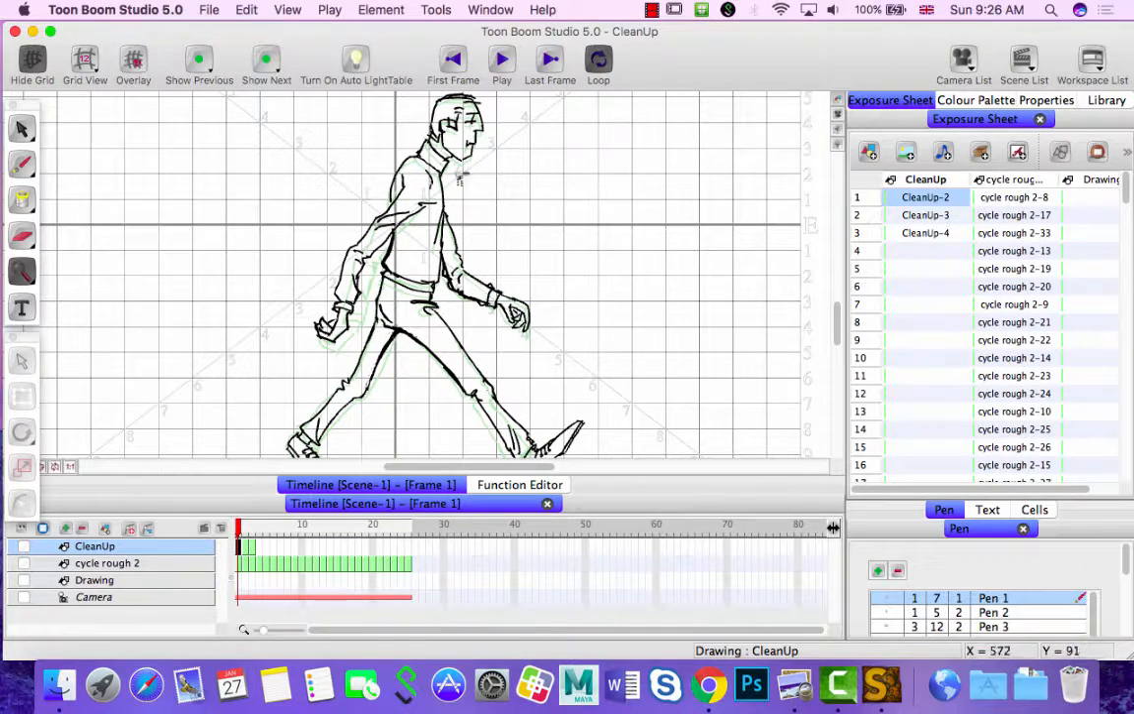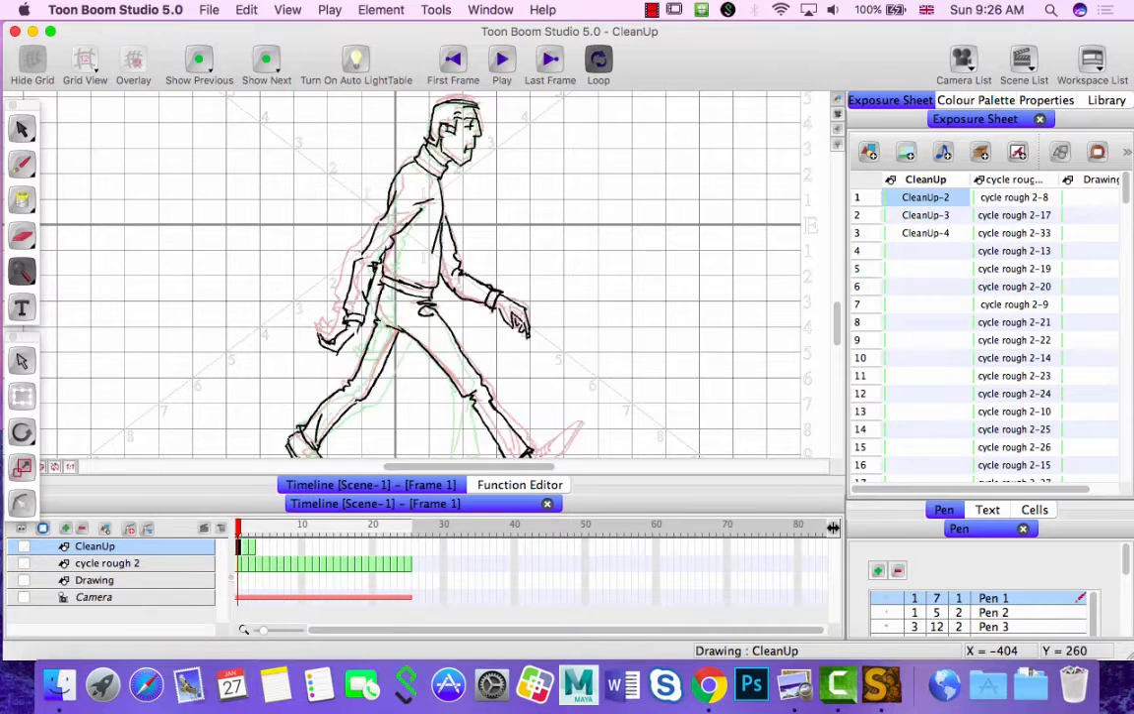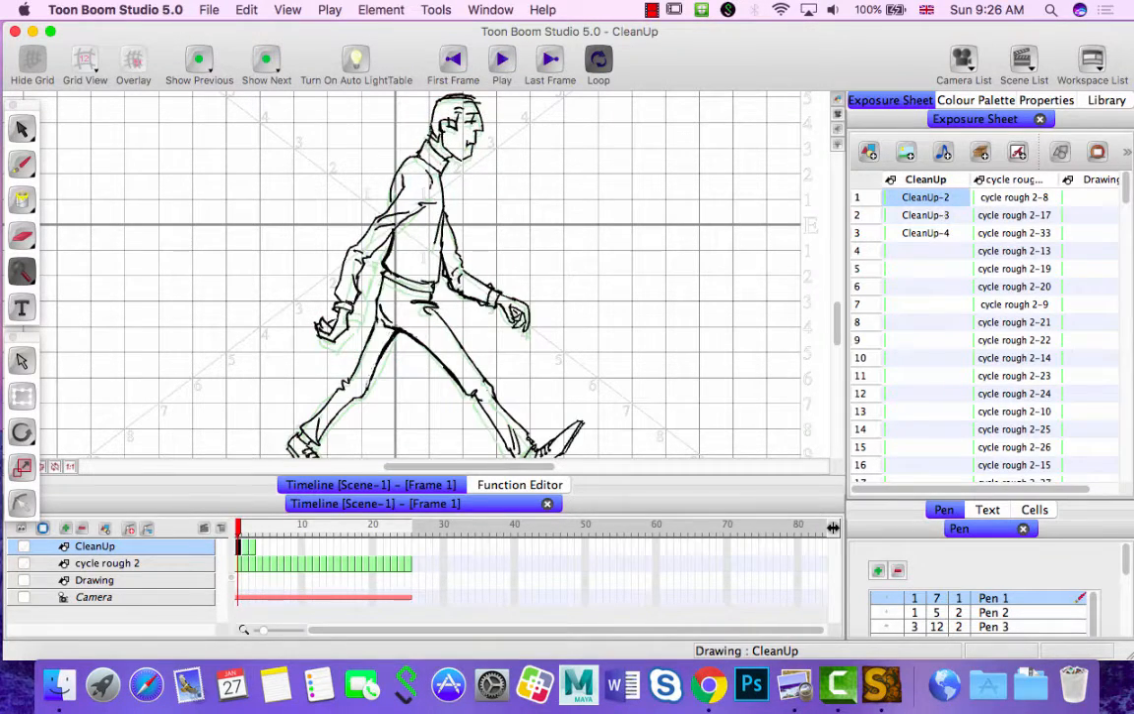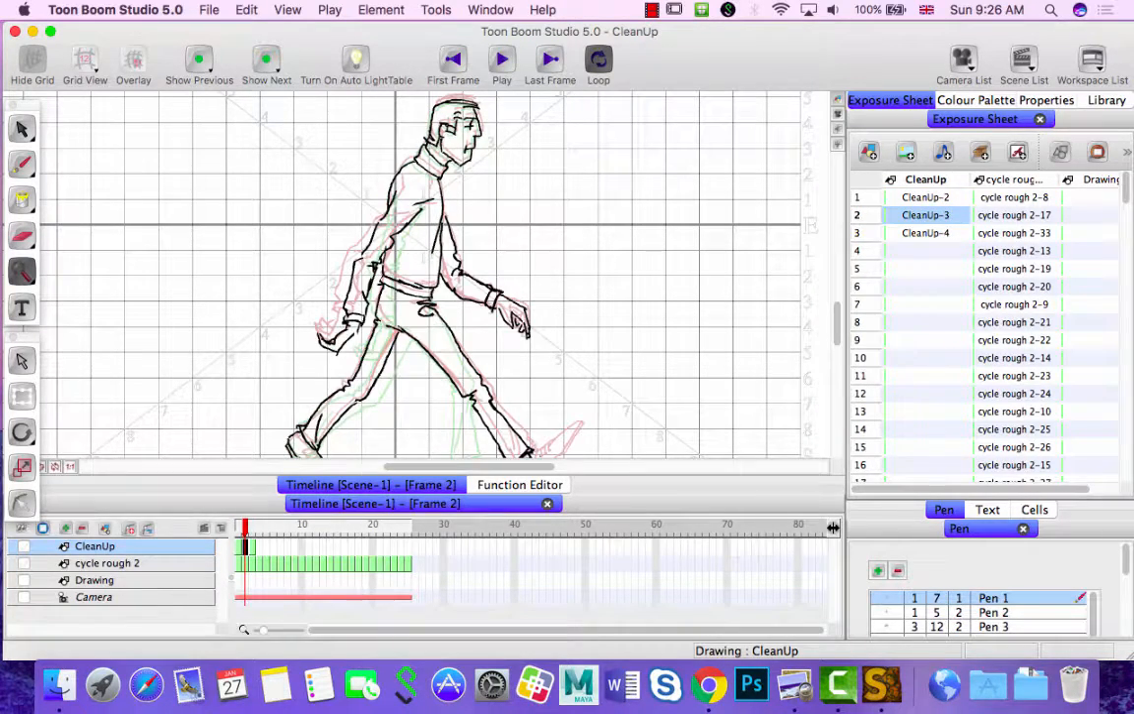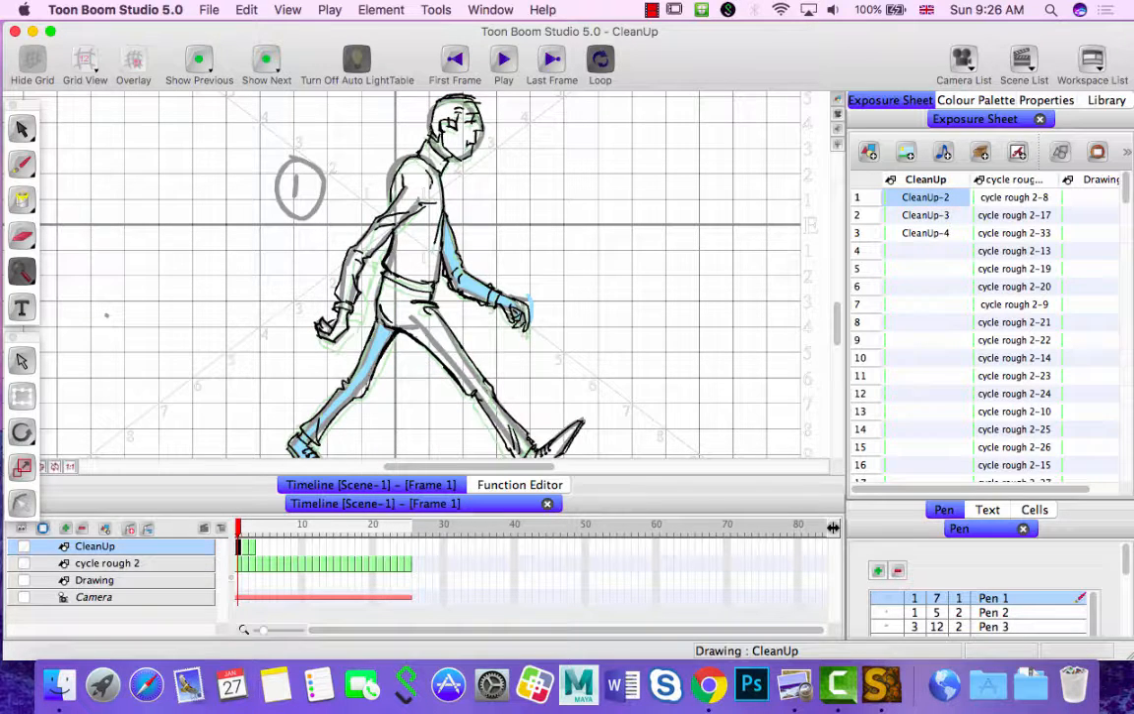We can examine, in terms of movement, I can see the past 3 frames I've got, but I can't see the rough animation that I've already created underneath. So in order for me to do that, I'm going to go to Auto Light Table and click that on to see the rough animation underneath. And just to examine this, I'm going to go to the first frame. I notice that that's my contact pose.